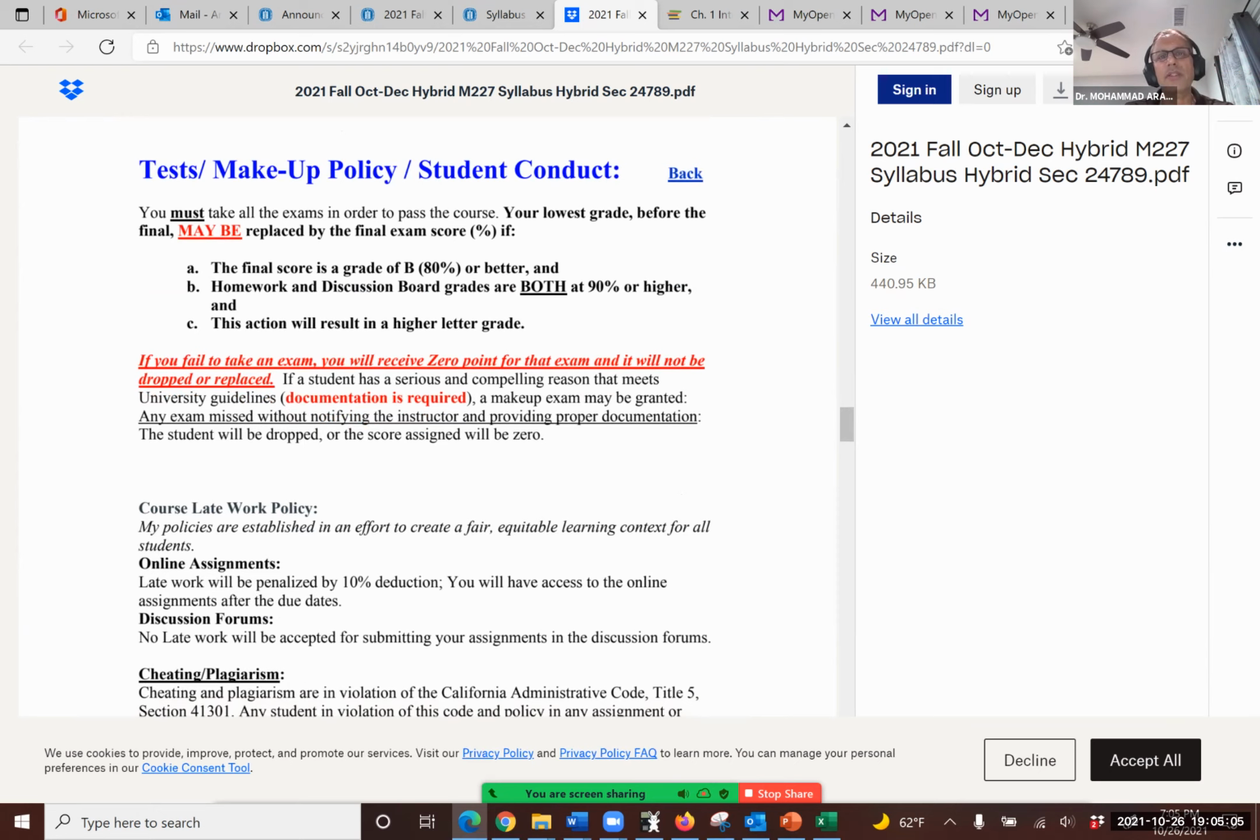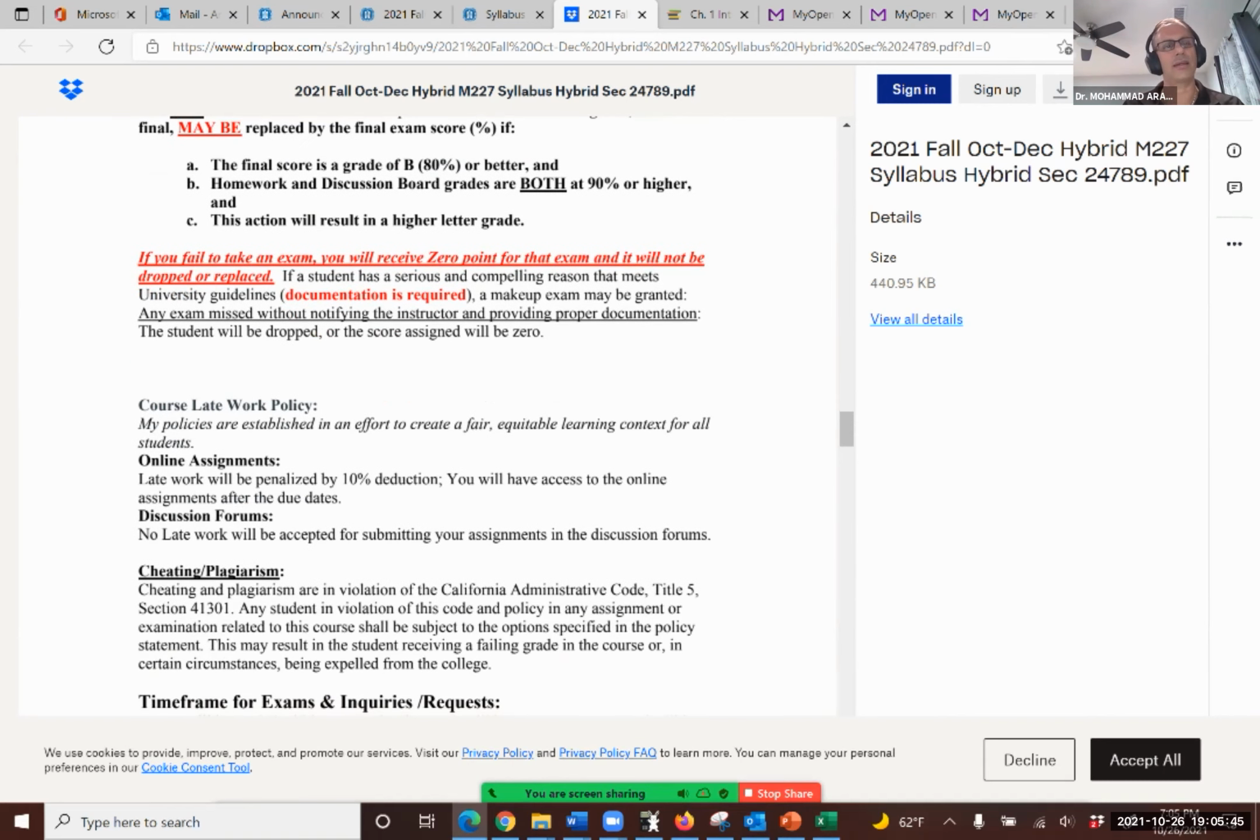In general, I don't have a makeup exam because you are given the whole day. But if something comes up, you can let me know. I'll see if I can do anything for you. Also, you must take all the exams in order to pass the course. Your lowest grade before the final may be replaced by the final exam, percentage-wise, as long as your final score is good, meaning B, 80% or better, and your homework and discussion boards are at least at 90%. And this action will result in a higher letter grade. You can go back and read that.